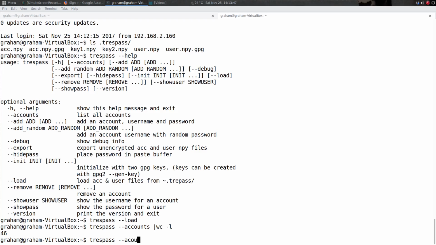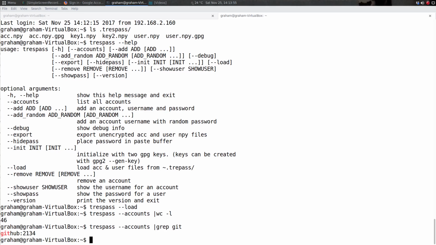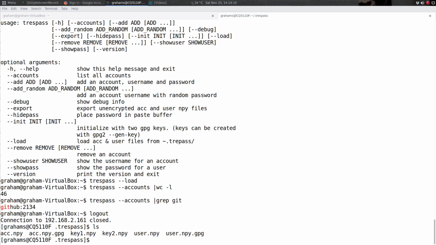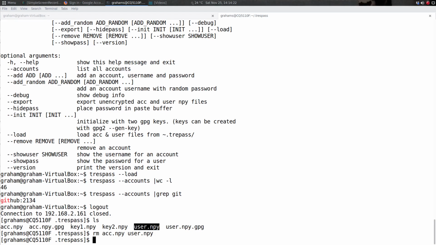And just to show that, let's take a look for the GitHub. And we see we have our GitHub user again. So that's how we can import files from one system to another. And because when we do the export these files are not encrypted, just for security I'm going to delete these 2 files. They're not actually needed by Trespass itself, they're only used when we're exporting. So now I've made that a little more secure.